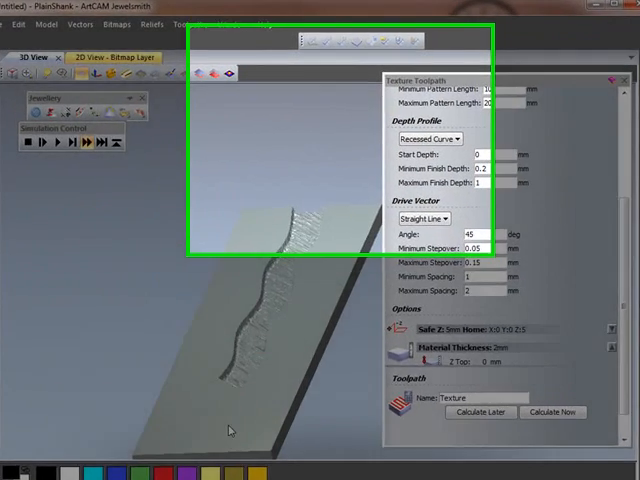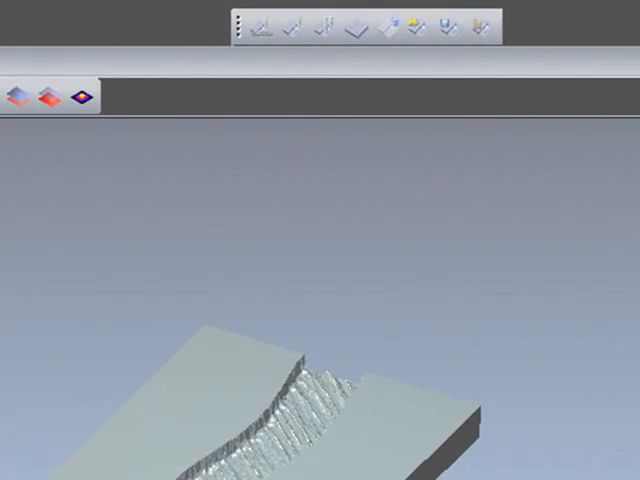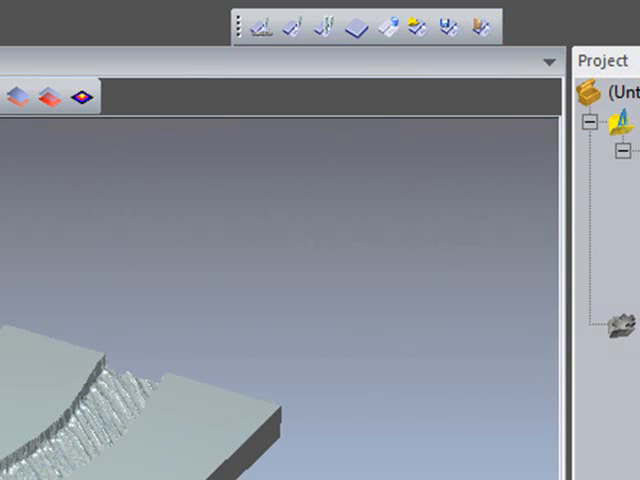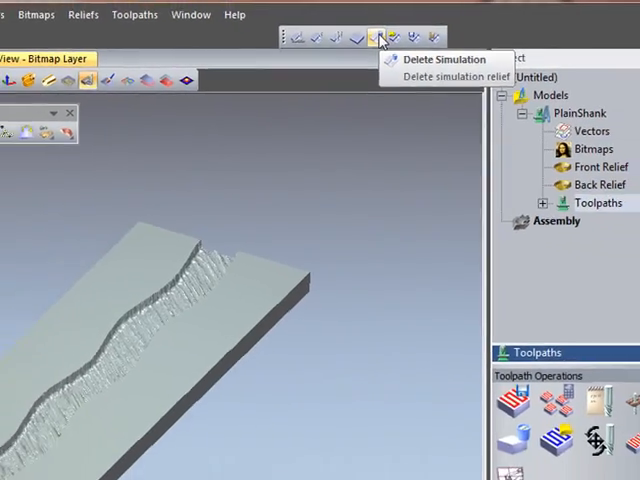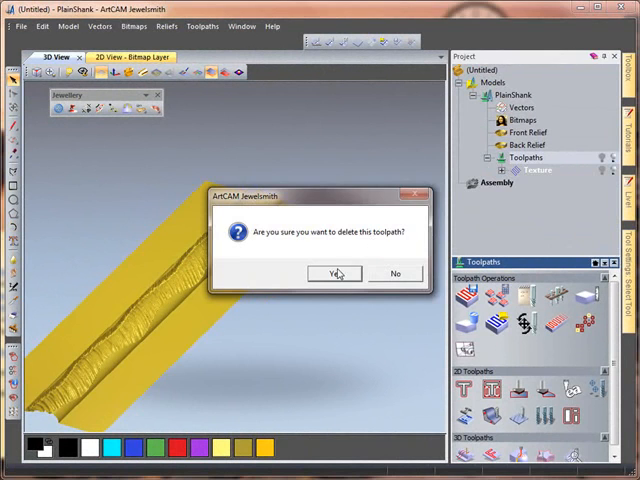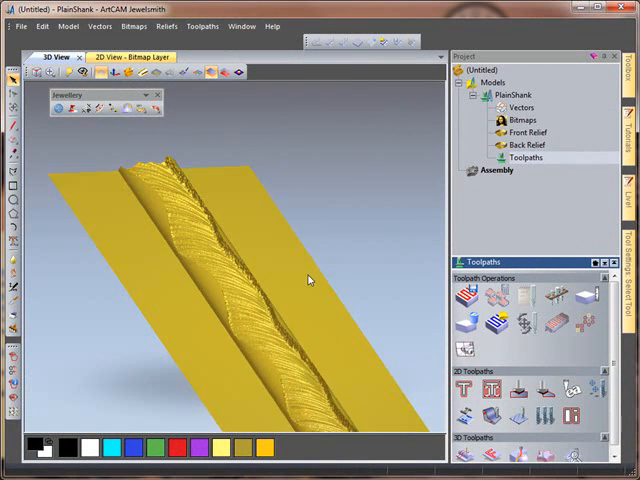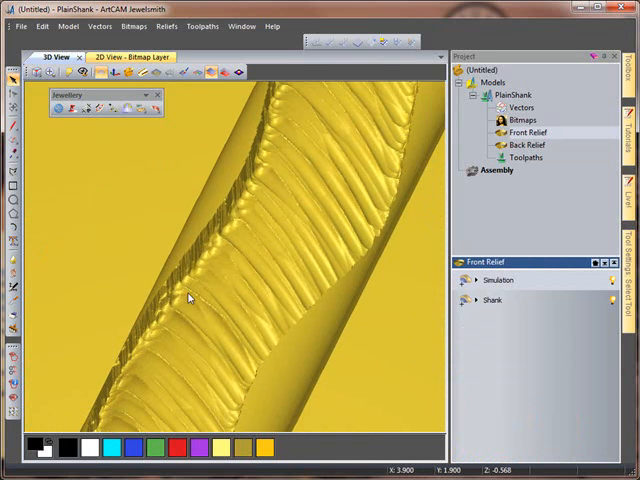But once this is calculated, I'm going to just save this out as a relief. Now to do that, on my simulation toolbar at the end, we have create relief layer. So that's now created a relief layer, which I'll find if I come to my project and delete my simulation and delete that toolpath I've created because I'm not interested in that toolpath anymore. It's converted it to a relief layer called simulation.